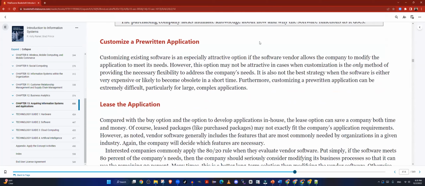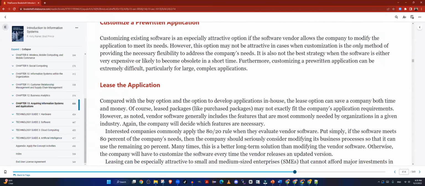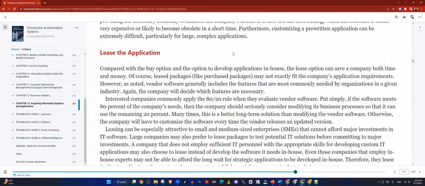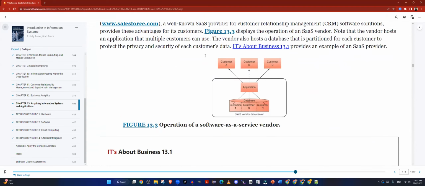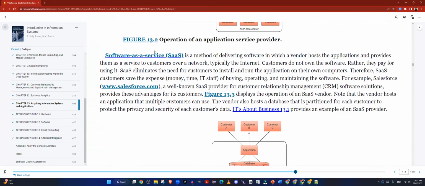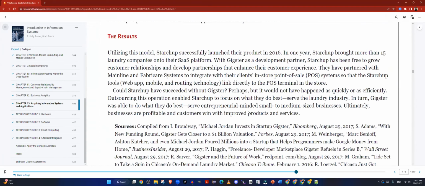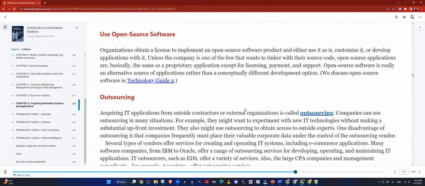Or customize a pre-written application if it lets you customize, or lease an application. There are cloud-based services like software as a service, called SaaS, or platform as a service, like PaaS, right? So you can lease the applications based on your needs, which your book also talks about. For example, the SaaS.